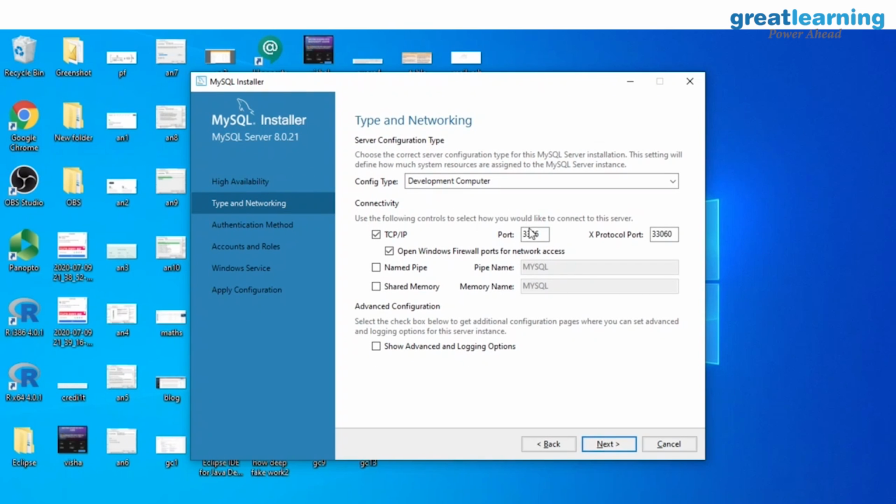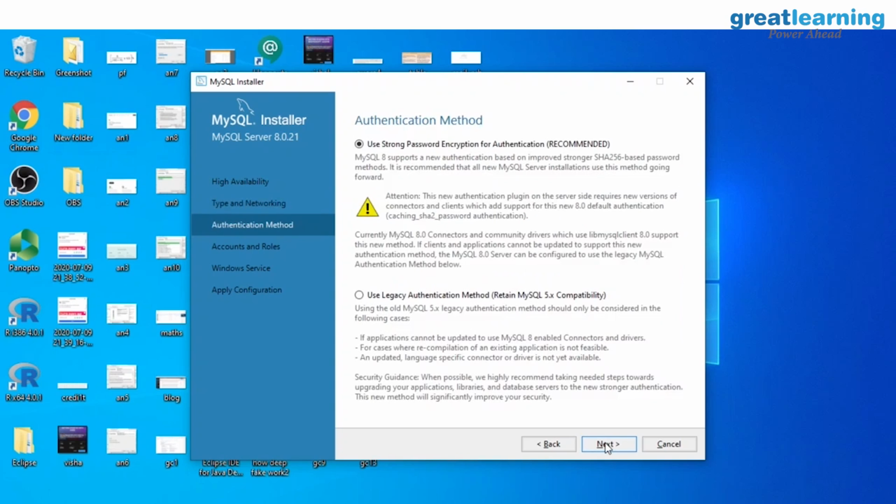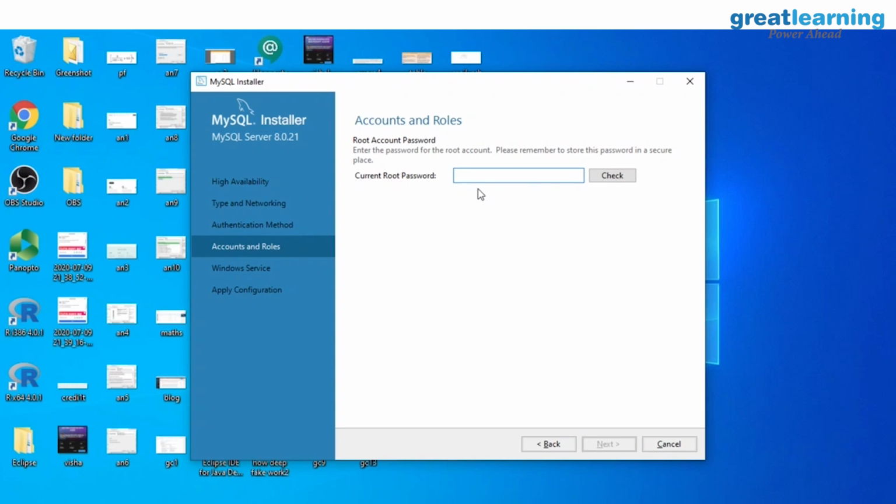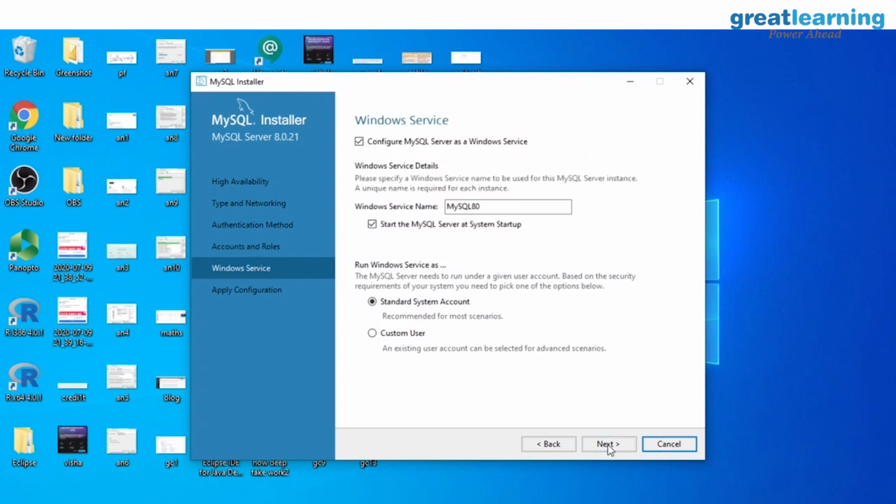Then you can see the port number you have, that is 3306. That's the default port. The pipe name is MySQL and the memory name is also MySQL. Then click on next. Then next. So they are asking me for the current root password because I have installed this previously as well. For you, they will ask you to set a password, right? So my password was 1 2 3 4 5 6 7 8, right? Let it get checked. Yes. So now I need to click on next again.